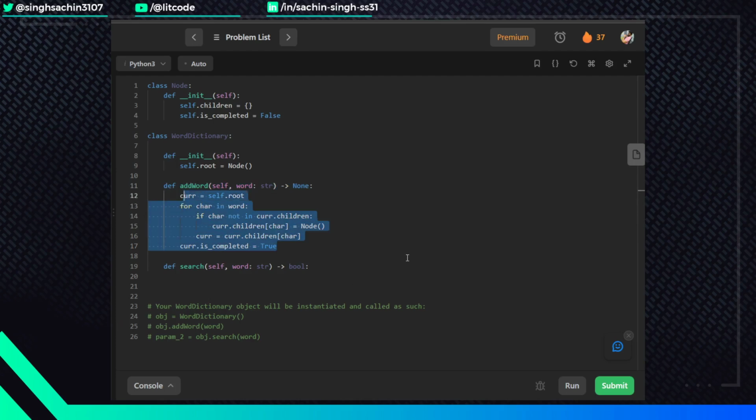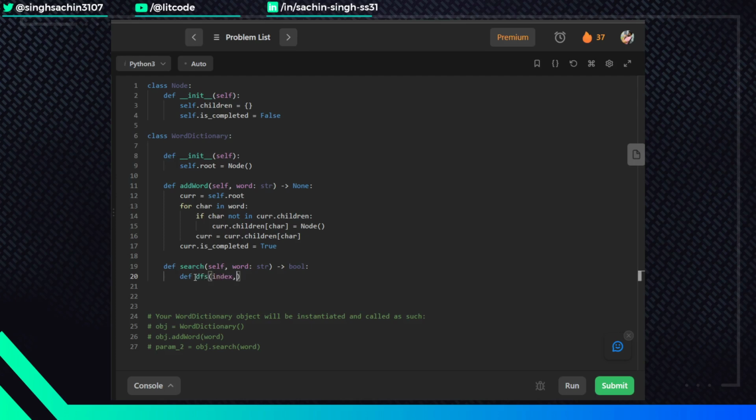Next comes the interesting part, in which you have to implement search. I hope you remember that dot condition, where the dot can be any character. To tackle that specifically, I would use a DFS approach. I will define a helper function called DFS, and I'll provide two variables, index and node. Index will represent the index from which you want to look, and node will represent your current node.